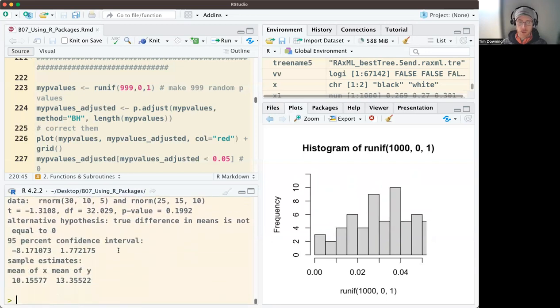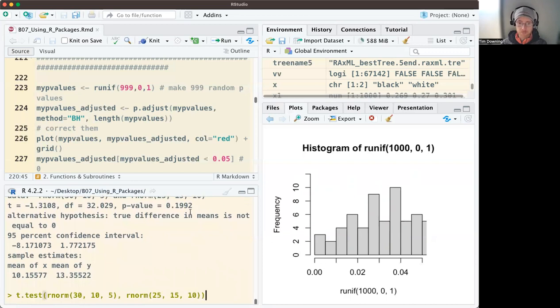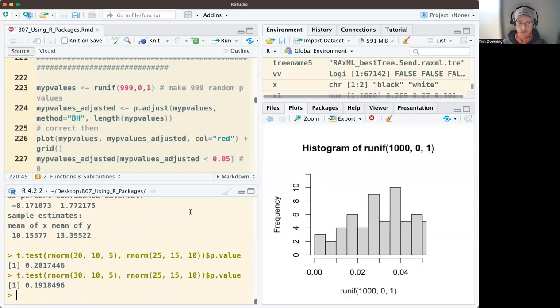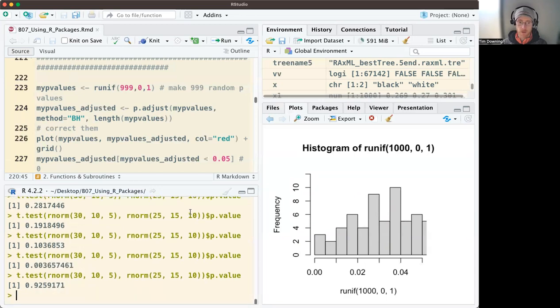Each time we run this, we'll get a different outcome, and we can look at the p.value we get from that. If you keep rerunning it over and over again, sometimes you get ones that are low, even though there may be no underlying difference between these groups. So let's call it 10.